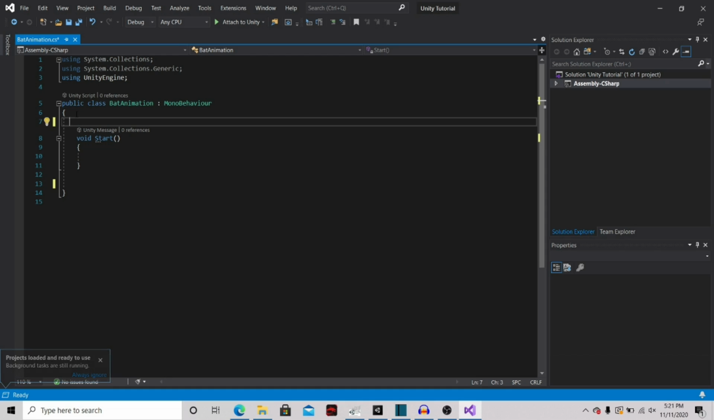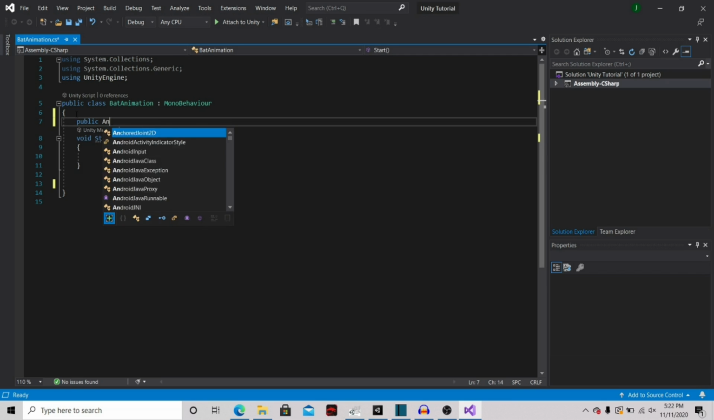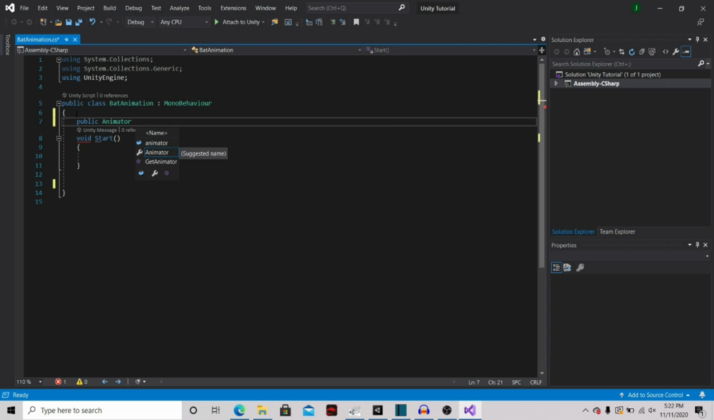And I'm going to first reference the animator because we can't control it if we're not referencing it. So I'm going to say public Animator, if I can spell. I'm going to just call it anim. This is how most people are going to notate their animator. They're just going to call it anim.